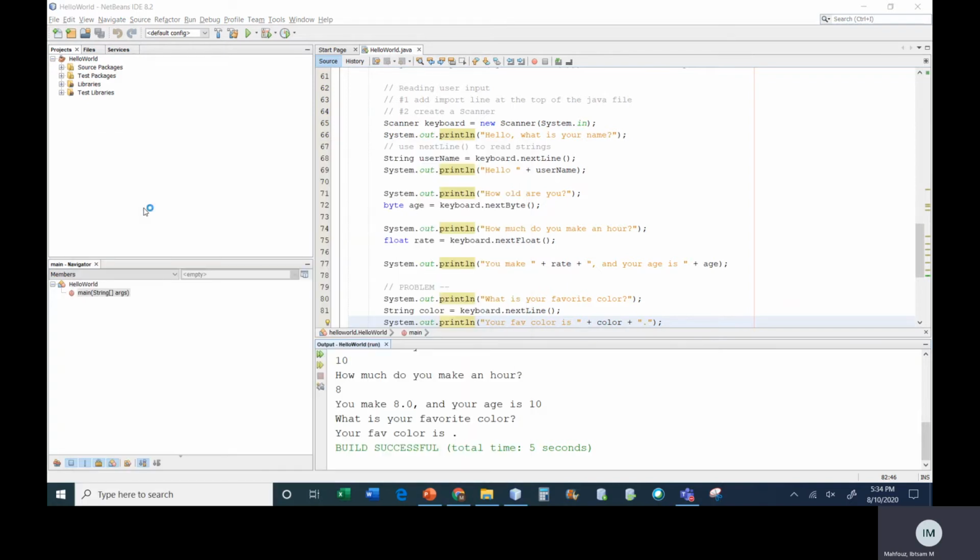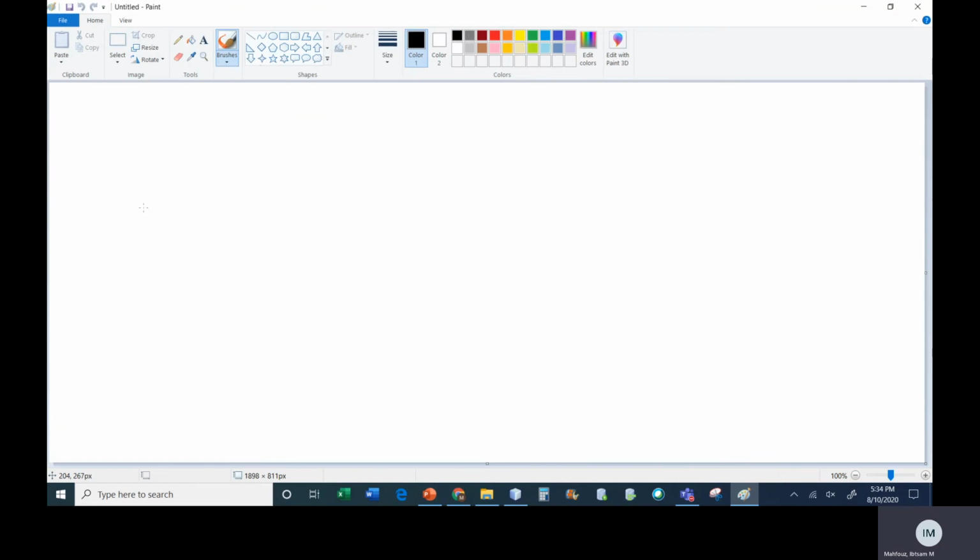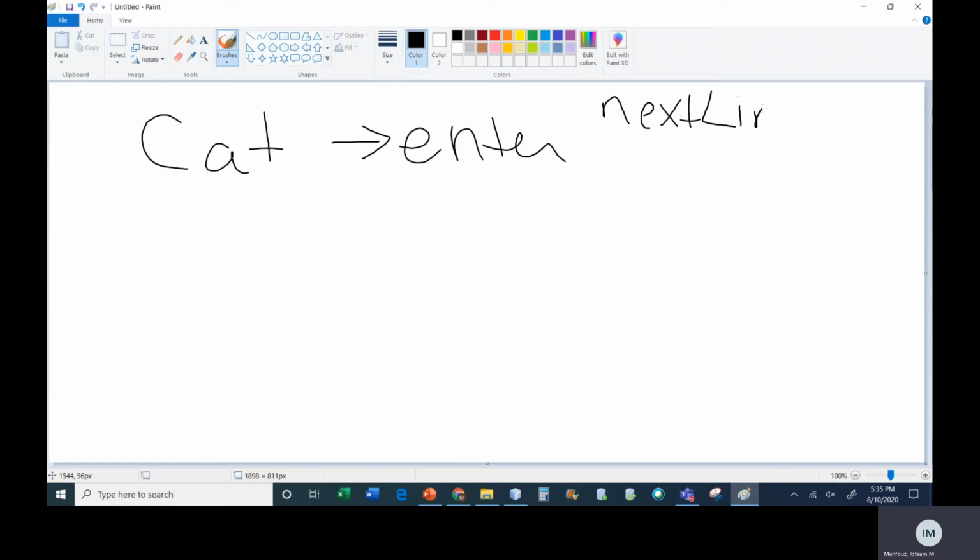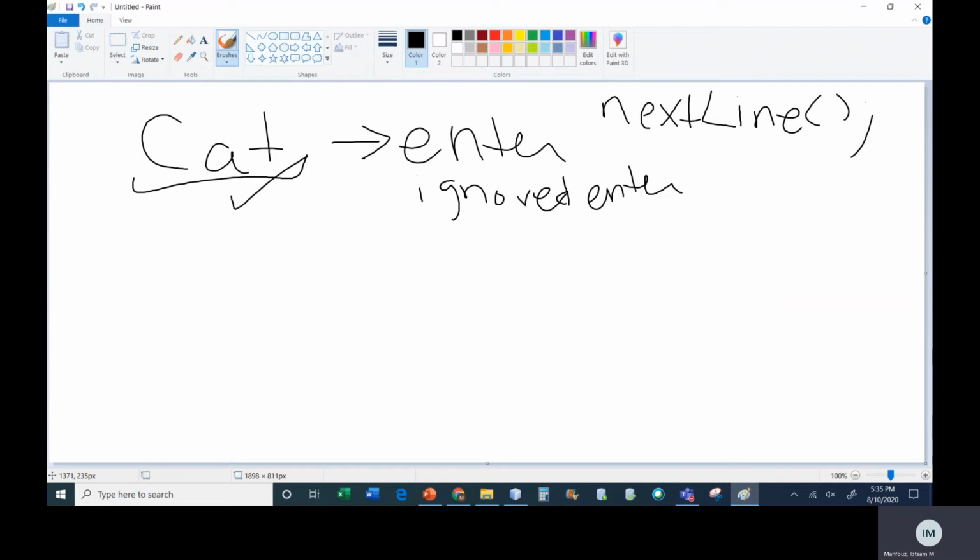So let's try to see what's going on in the background. When I started typing, it asked me a question. I typed in Kat and I pressed enter. And what nextLine does is it reads in until it sees the enter. So it read in the name, saved it in the variable, and it saw the enter and ignored it, because the enter is just an indication that the line has ended. It didn't save the enter as part of my name. It just took it and finished.